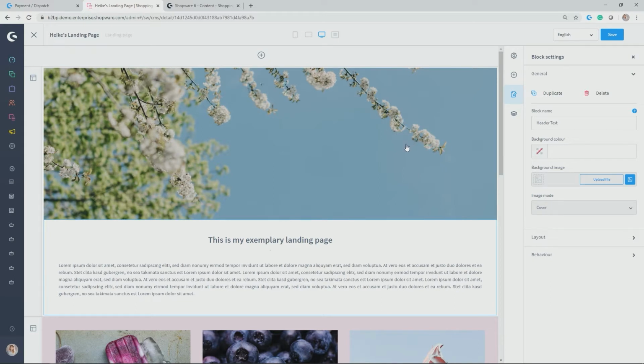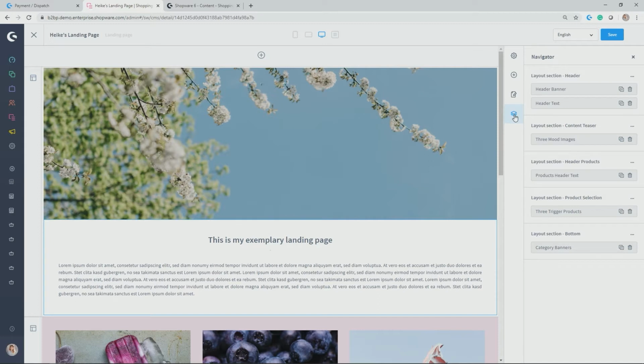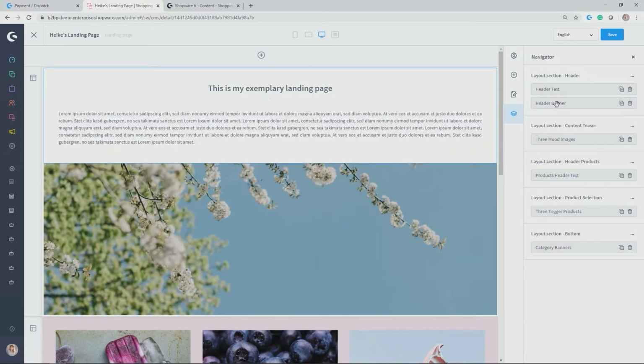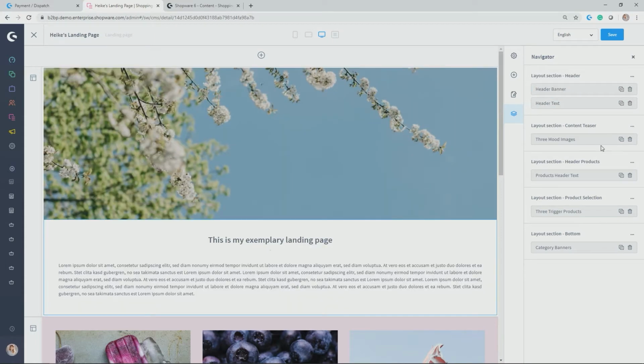A good overview of all of your different sections and the blocks in there can be found by clicking here onto the navigator. In my case, you see 1, 2, 3, 4, 5 sections, and the first section, the header section, has 2 elements. What is quite nice in this navigator is that you can swap around the different blocks. So in this case, you get a live preview of how things would look if I had the header text first. But okay, I like the banner first better.